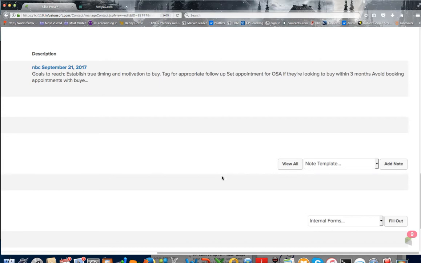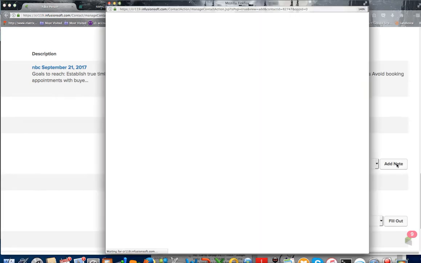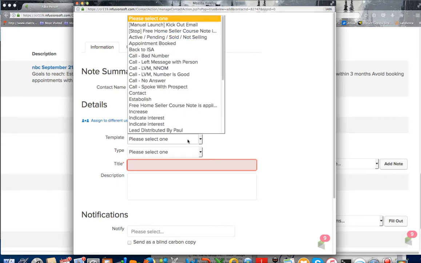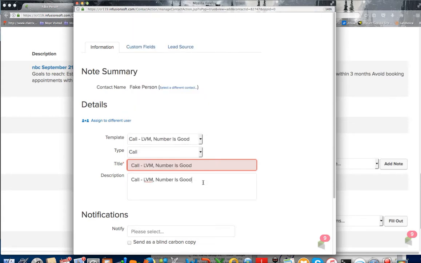So to add a note, all you've got to do is click add note. And then we have some templates you can use. LVM and NOM is left voicemail, no name on message. Left voicemail number is good. There's one for pretty much everything.